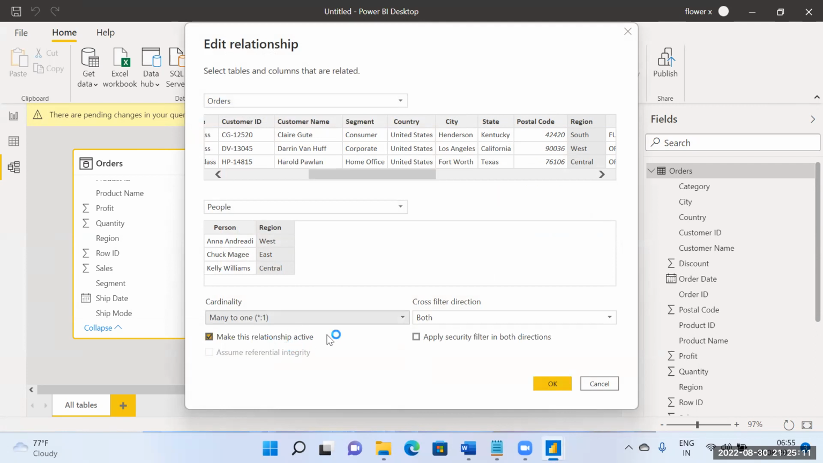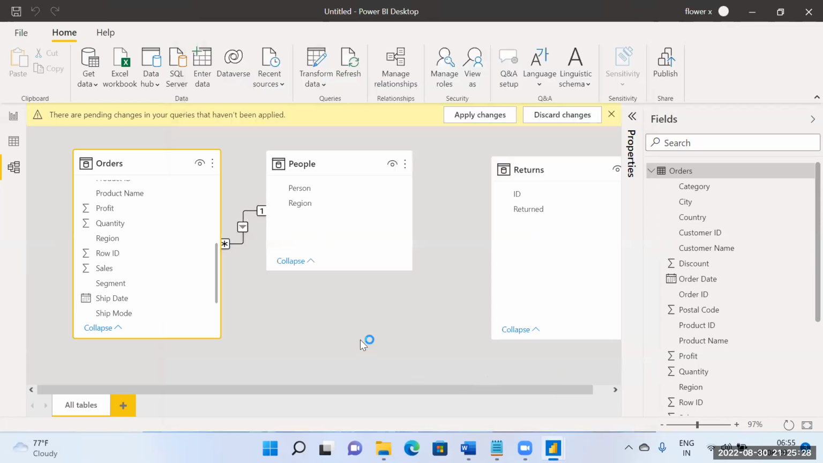In the orders table, now we have many rows, right? That means we have many duplicates as well in the region. So we have to select many to one relationship. We can select any cross filter direction over here. Is that clear? Yeah, that's clear.